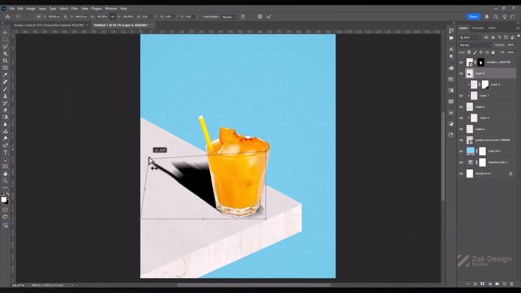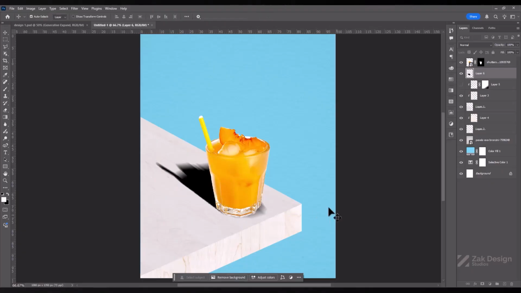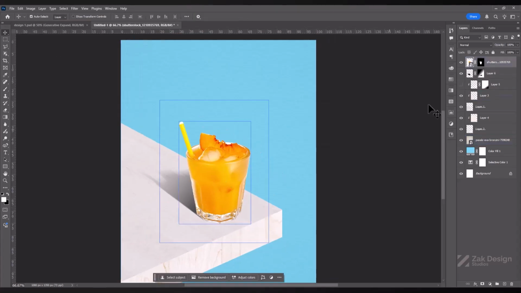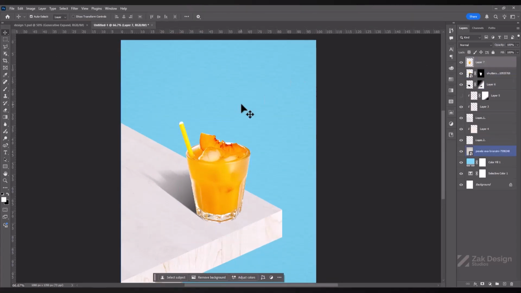Go to Filter, then Blur, then choose Motion Blur to create a realistic shadow effect. After that, apply a mask and use a soft brush or gradient tool to lighten certain areas of the shadow, keeping it natural. Remove any extra shadows that don't look right.